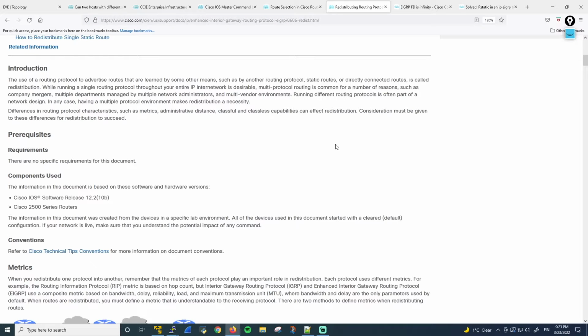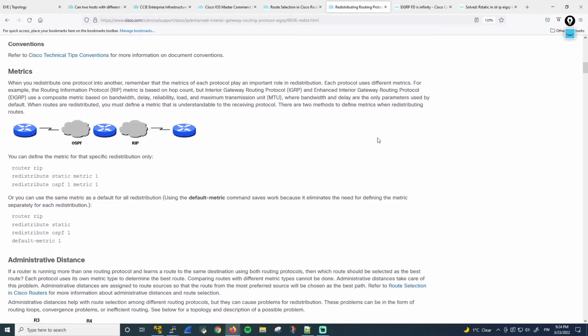Okay, let's just read under introduction. No, that's not it. So let's skip introduction and go further down the document. Perhaps it's under metrics here. So let's look at this section. When you redistribute one protocol into another, remember that the metrics of each protocol play an important role in redistribution. Each protocol uses different metrics. Now here is the important part. Right here. When routes are redistributed, you must define a metric that is understandable to the receiving protocol.